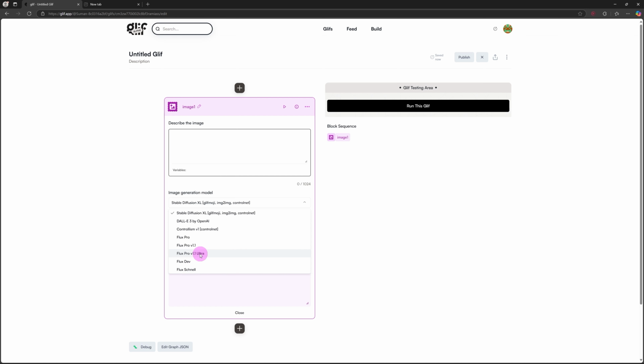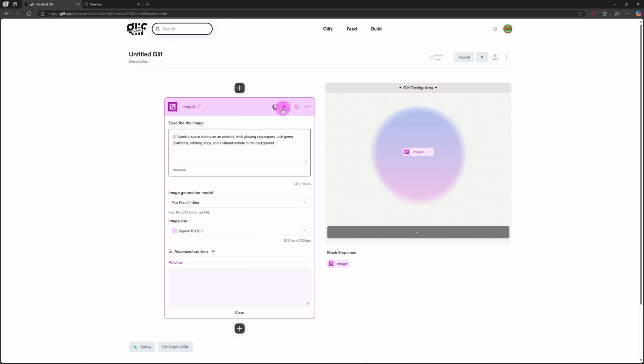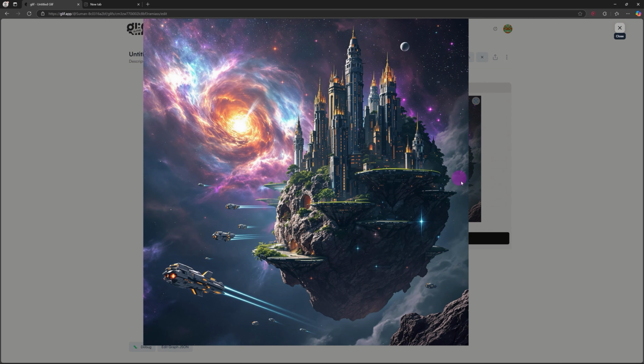So let's select Flux Pro 1.1 Ultra, which is actually a paid model, but here you get access for absolutely free. And let's test out our first prompt of a skyscraper on an asteroid. Alright, so here is our generated image, and the generation is pretty good.